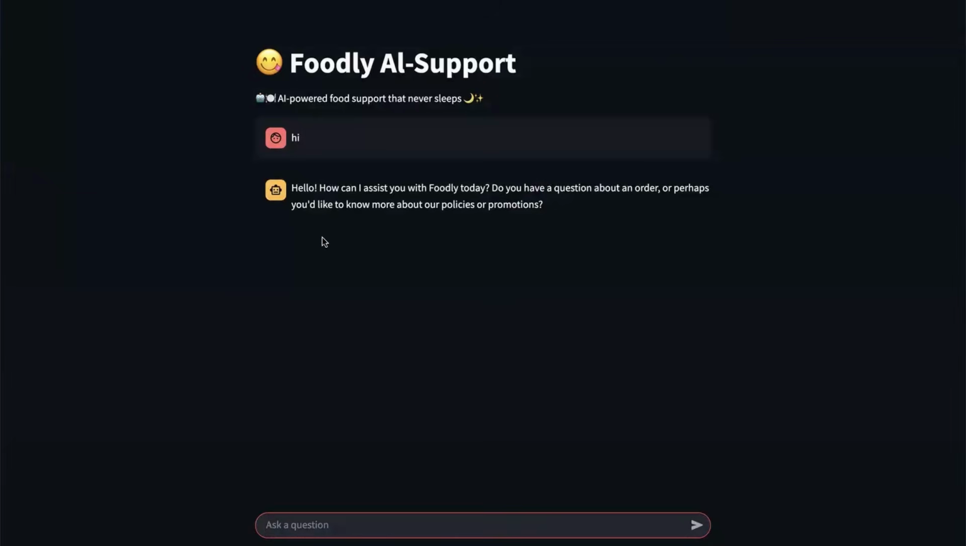So this is what we are going to build. We are going to build an agentic AI chat system. Think about this. I'm naming this the Foodly AI support system. So think about something similar to food apps that you have, right? Similar to Swiggy, Zomato, or anything else.